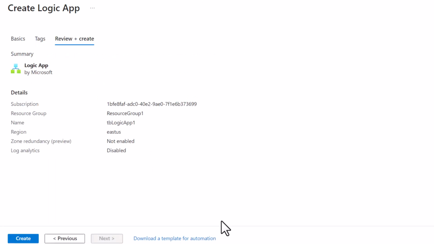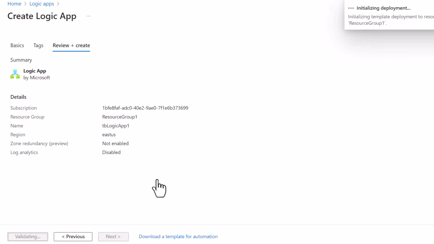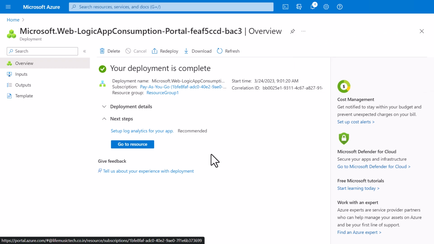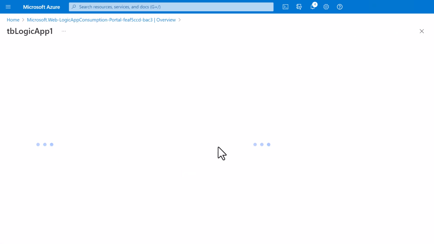Now you can review your selections and click on create. Make sure the Logic app is created. All right, this is done. Next, I will create a workflow to auto stop the VMs. So I will go to Logic Apps by clicking on go to resource.